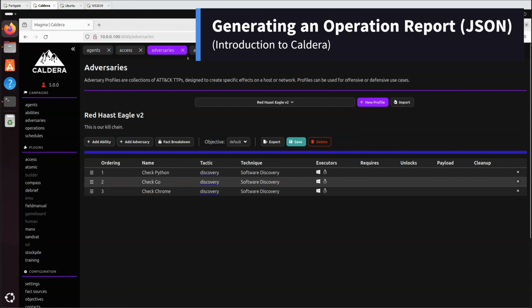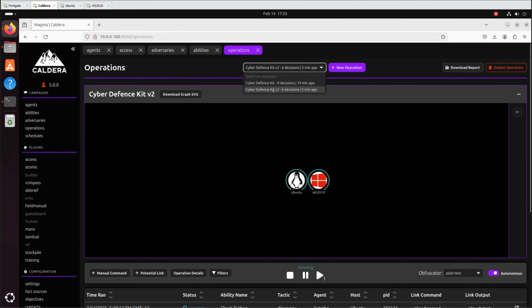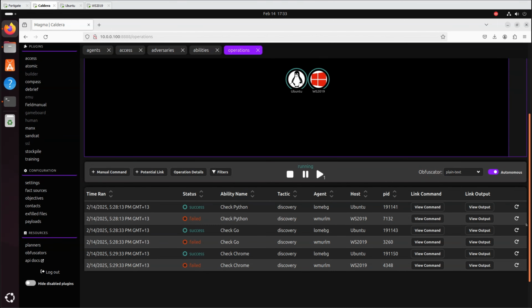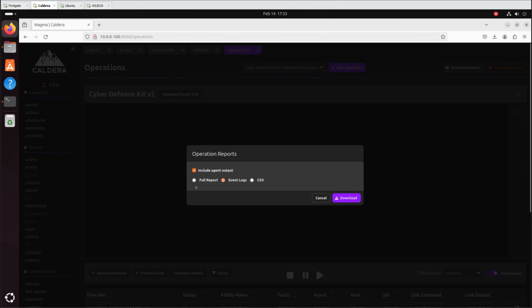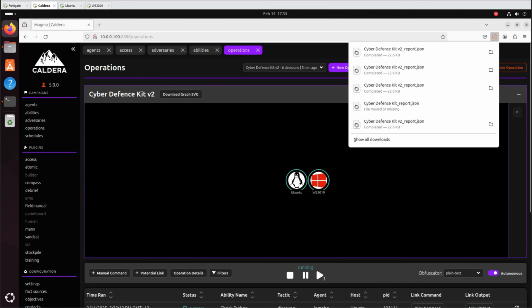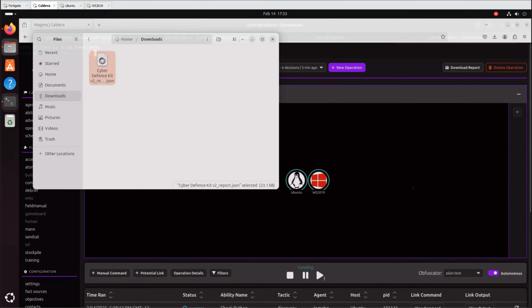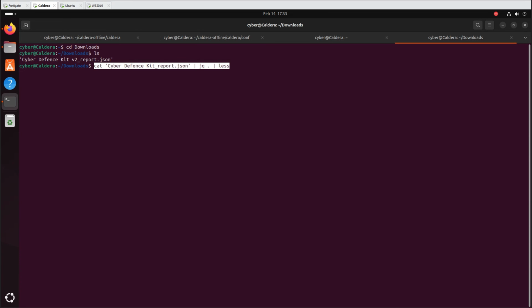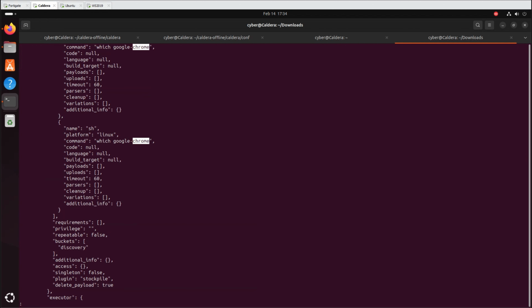Generating an operation report. The Run LinPEAS and Run WinPEAS abilities cause JSON report errors. To demonstrate report generation, the Red Eagle v2 adversary profile excluding these abilities was used in the Cyber Defense Kit v2 operation. Navigate to Operations and click Download Report. Use jq to view the JSON report by running the following command. Search for Chrome by typing /Chrome.